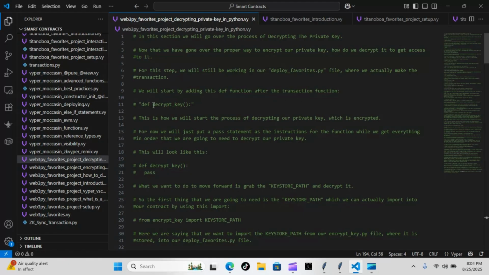So we're going to say define or def decrypt key function. This is how we will start the process of decrypting our private key, which is encrypted. For now, we will just put a pass statement as instructions for the function while we get everything in order that we are going to need to decrypt our private key. Now this will look like this. So we have define or def decrypt key function. We're just going to put a pass here, letting us know that our function is functional. We're just putting a pass as the instructions, letting us know that we don't want to do anything with the function as of yet.